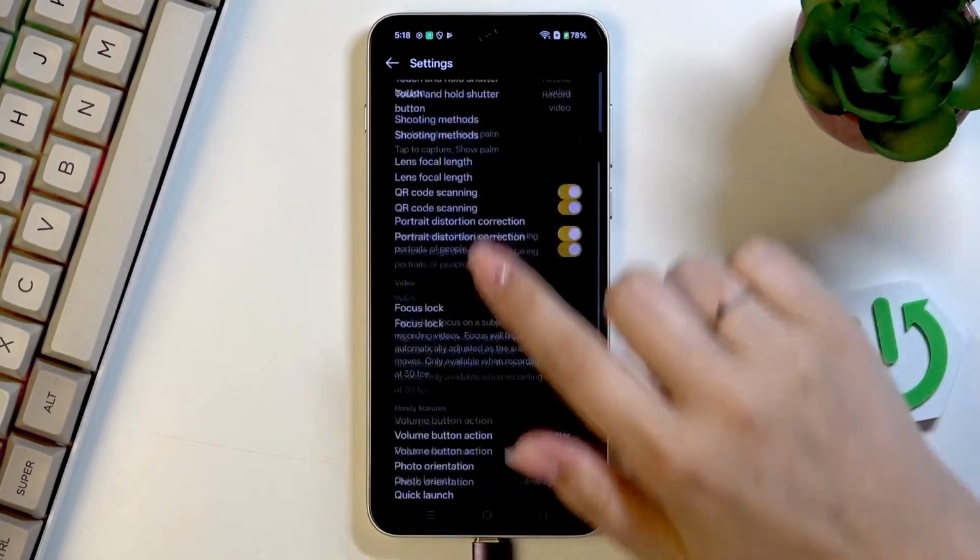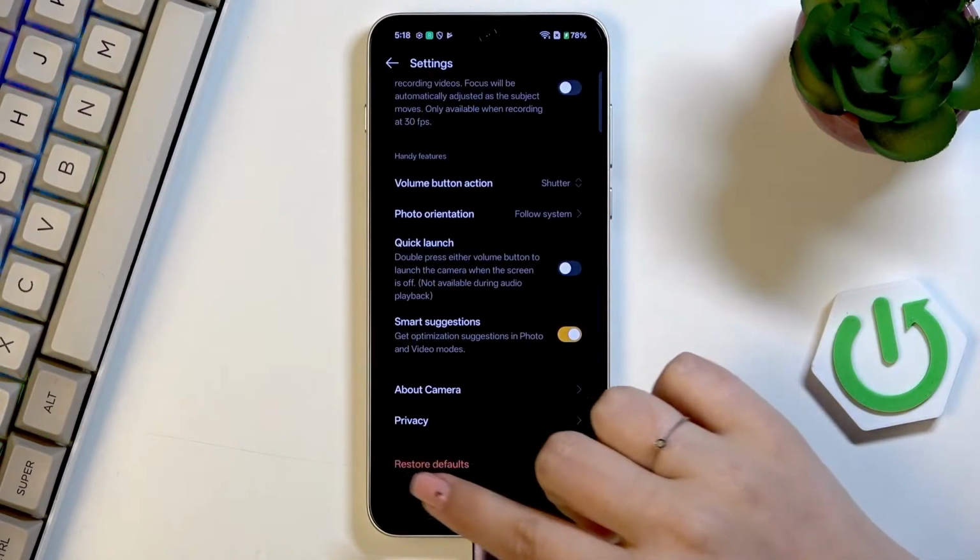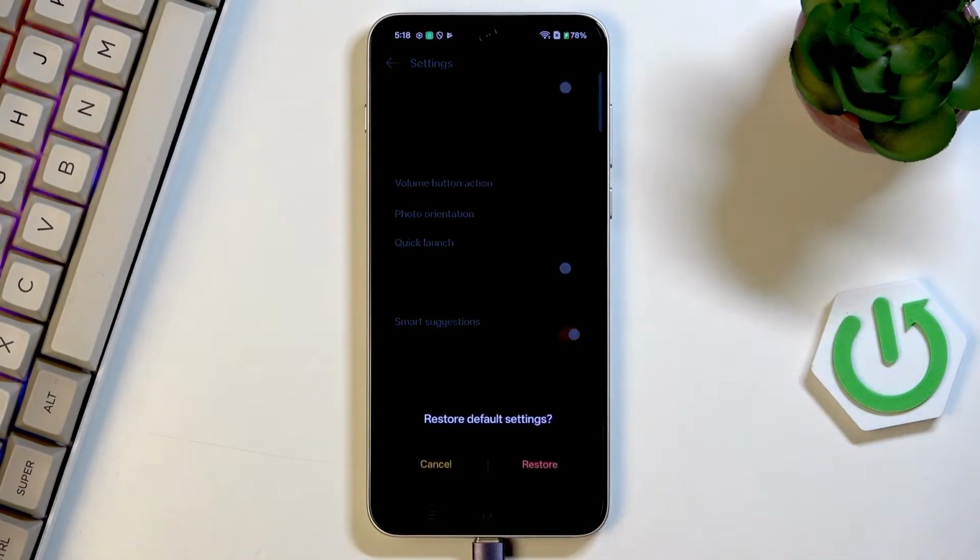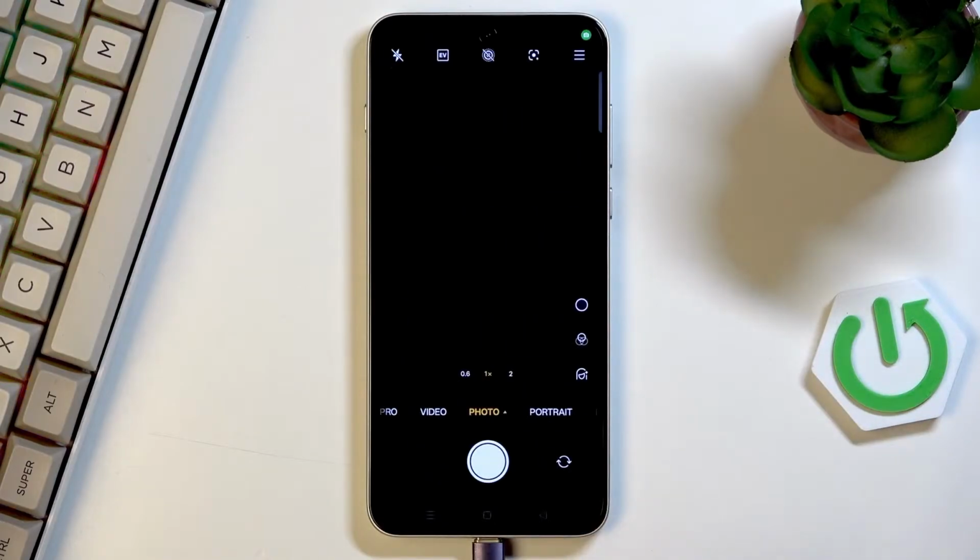Here we have to scroll down to the very bottom to find Restore Defaults and simply tap on it. Then tap on Restore, and as you can see, we just got back automatically to the camera, and the grid lines are not visible, which means that we just successfully reset all camera preferences.